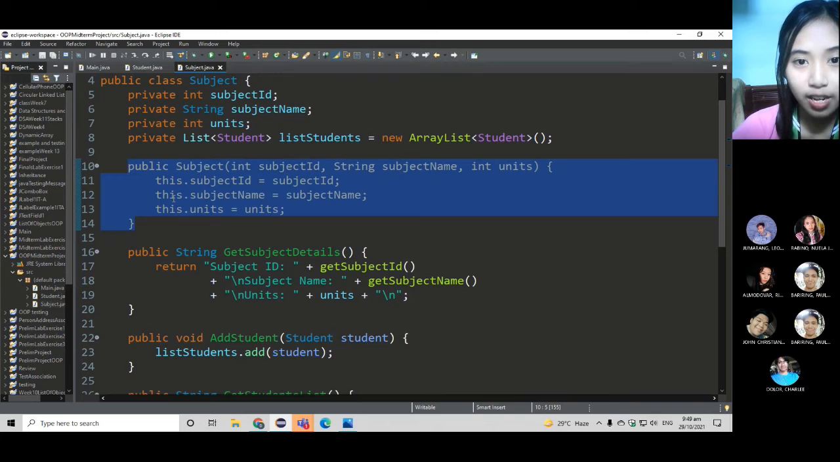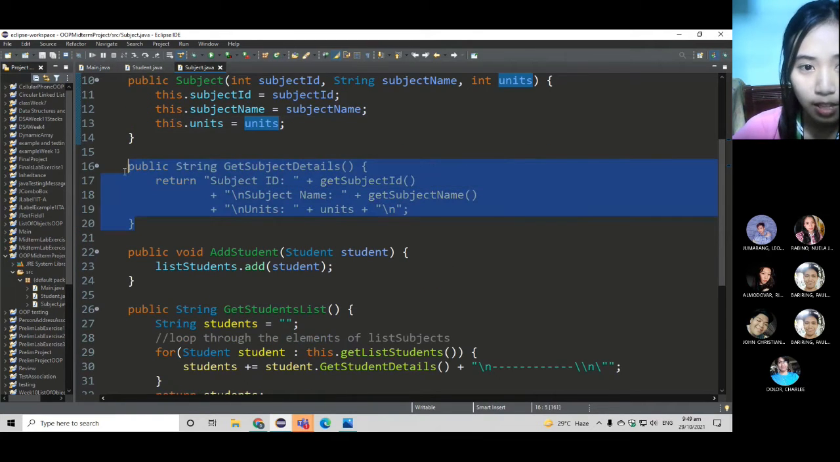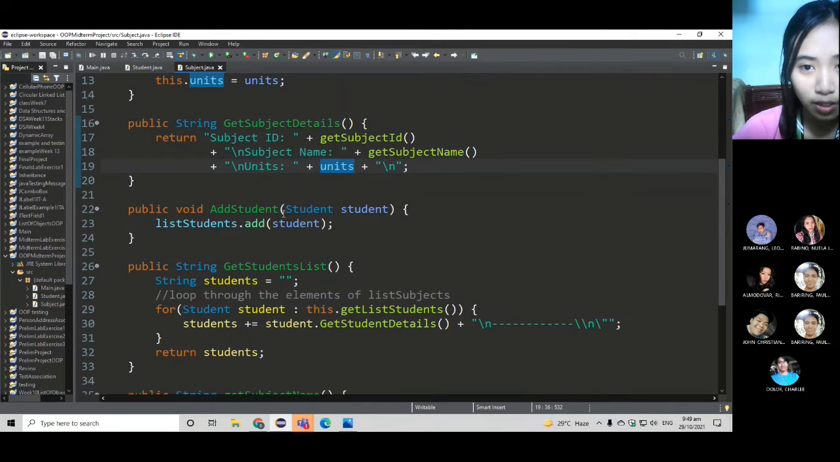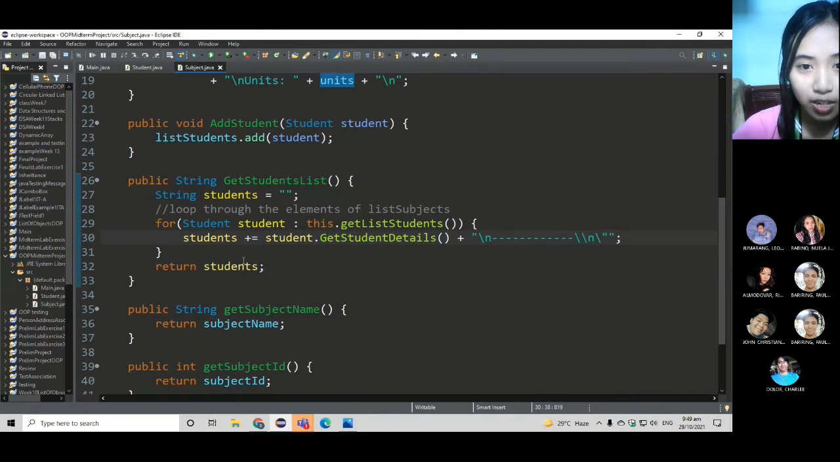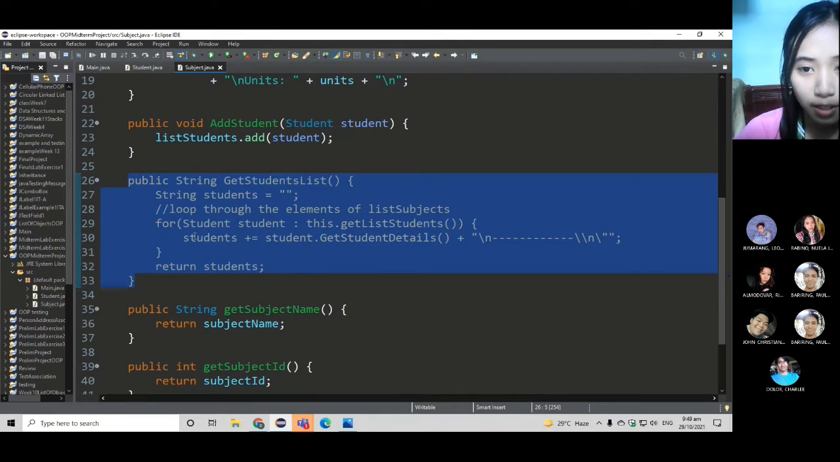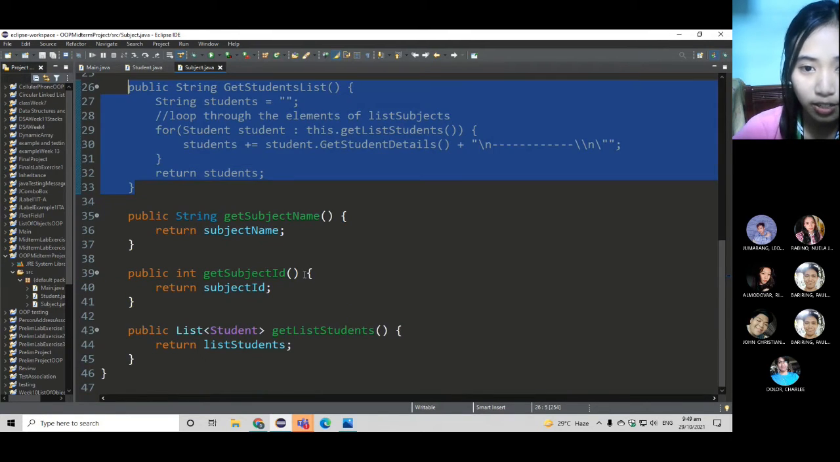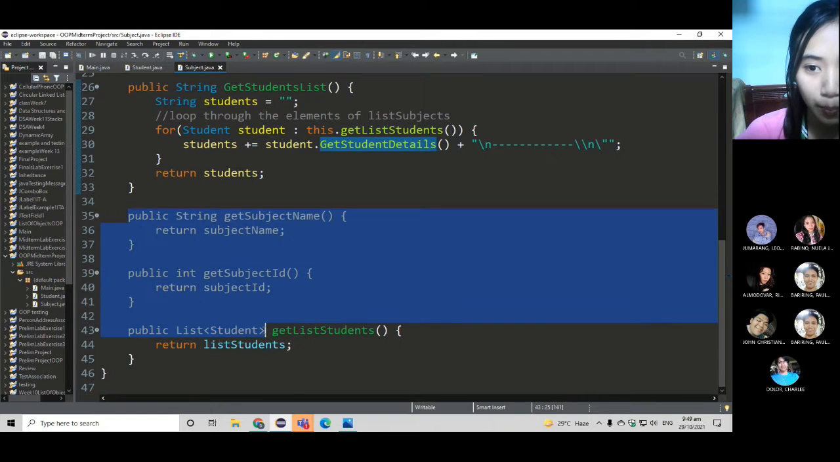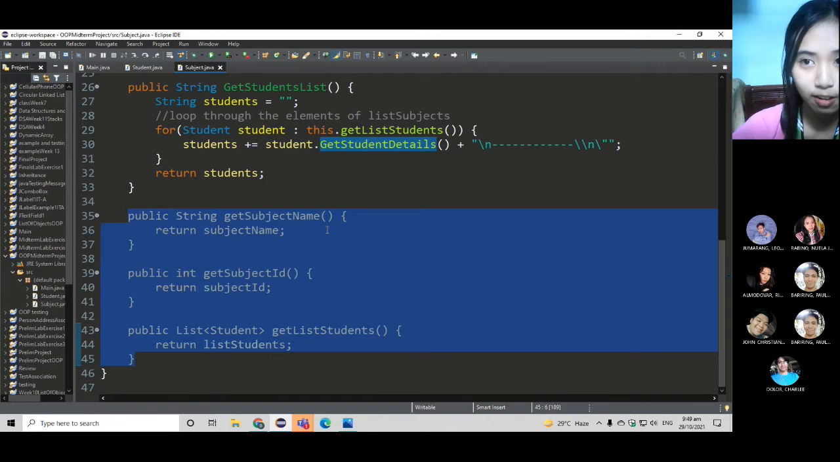The public String getSubjectDetails is a method that will return the value of the subject details. The method public void addStudent, which is void, shows that it has no return type. Public String getStudentList is the method that will return the student list. And lastly, these are the getters that will enable you to access the private attributes. That's all.